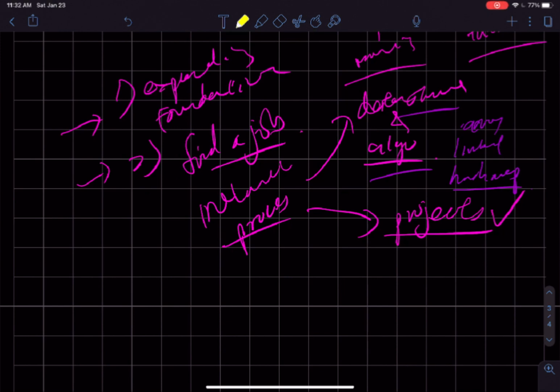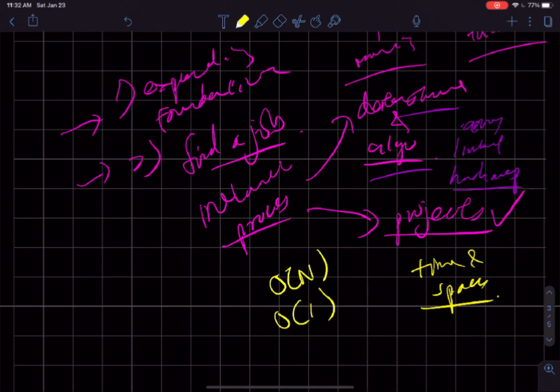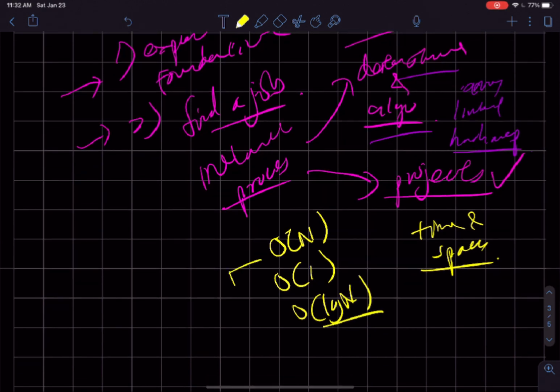And also learn about time and space complexity. Okay, time and space complexity. What does O of n mean? What does O of 1 mean? What does O of log n mean? Right? The whole idea here is not just learning what these things are, but why are these things important?